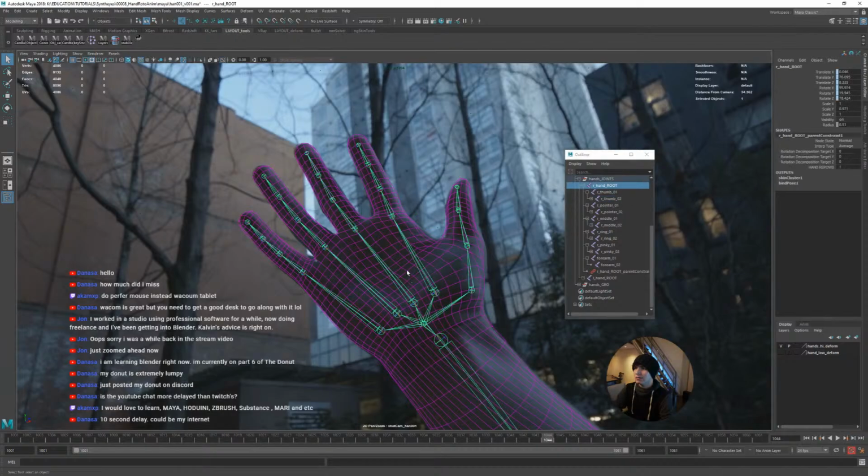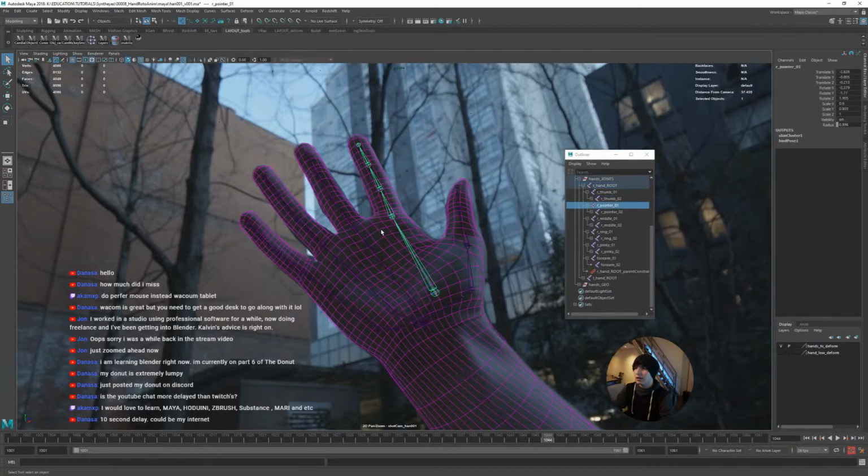Huh? Get out of here. Really, Maya? Really? You're not going to select all the joints? You're only going to select the parent level? That's annoying.